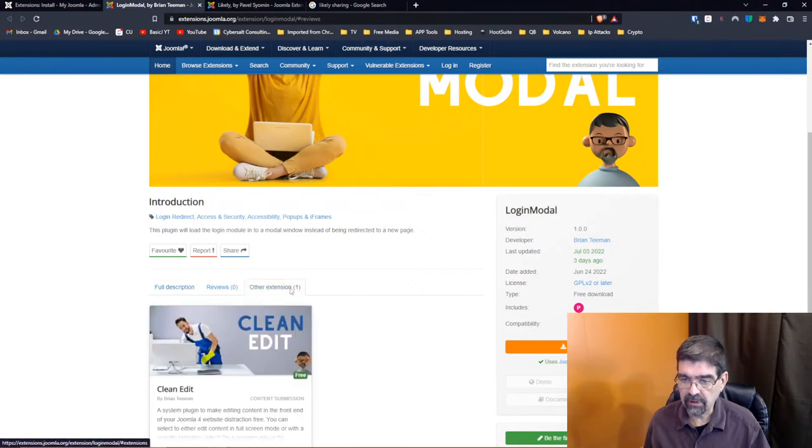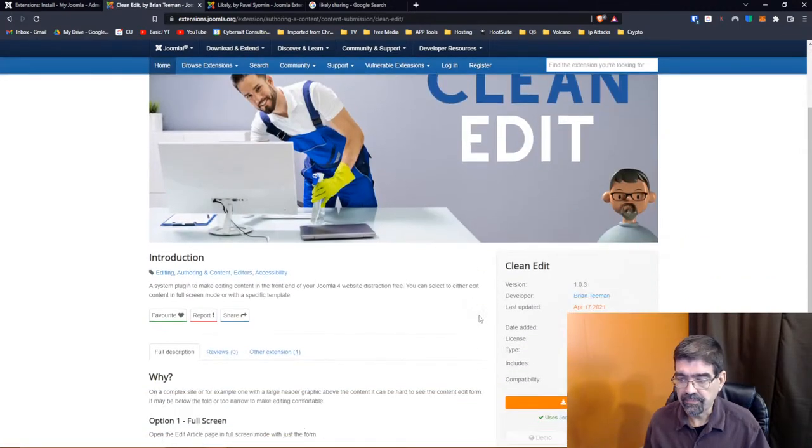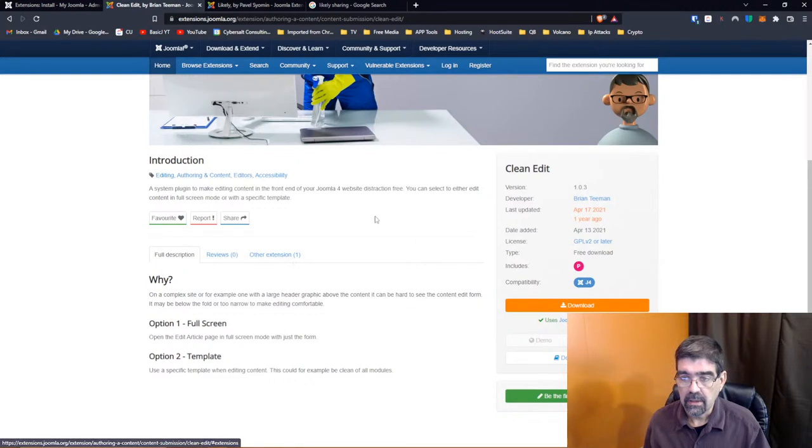He has another. What's this other extension? Clean edit. A system plugin to make editing content in the front end of your Joomla website distraction free. You can select to either edit content in full screen mode or with a specific template. Interesting.